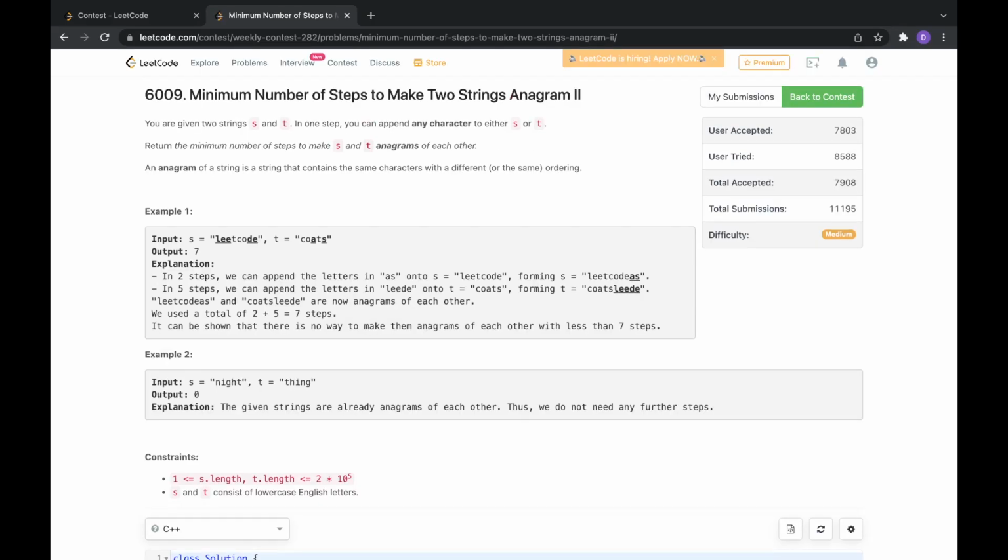Right, this one. So basically, we had two strings. Now we can do one operation, which is you can append any character here, A, B, C, D, anything. You can append any in one operation, and the same you can do here as well. So you have to find what is the minimum number of operations you have to do on these two strings such that they both are anagrams of each other.